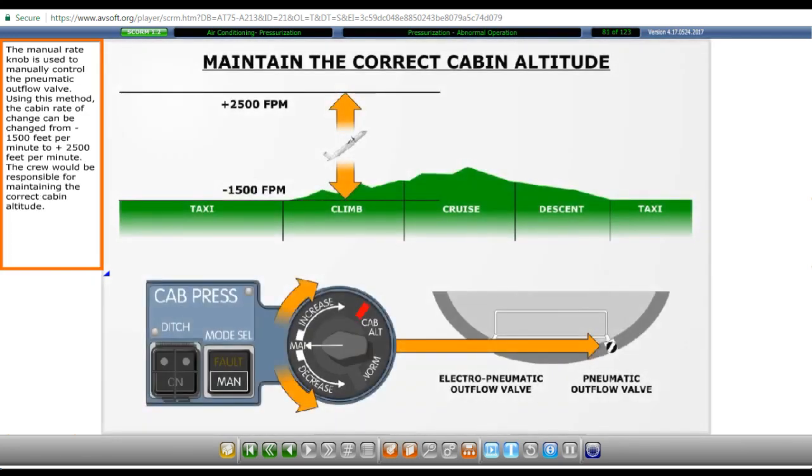The manual rate knob is used to manually control the pneumatic outflow valve. Using this method, the cabin rate of change can be changed from minus 1,500 feet per minute to plus 2,500 feet per minute. The crew would be responsible for maintaining the correct cabin altitude.